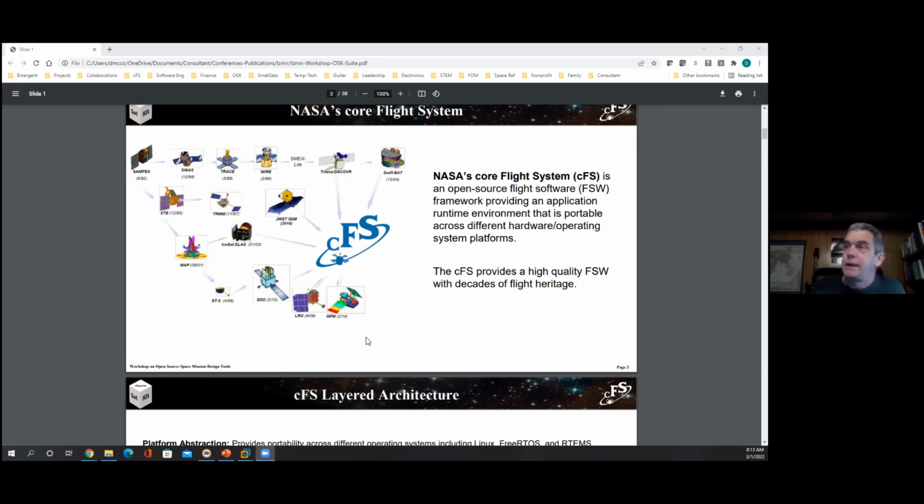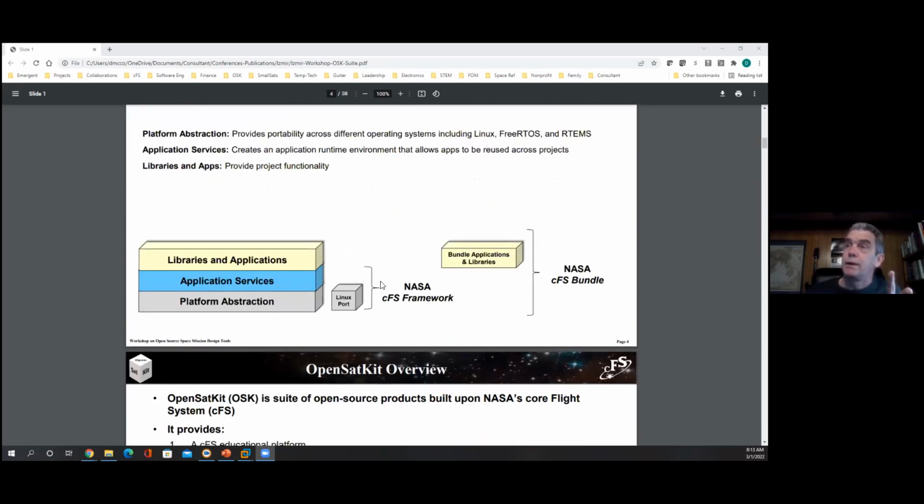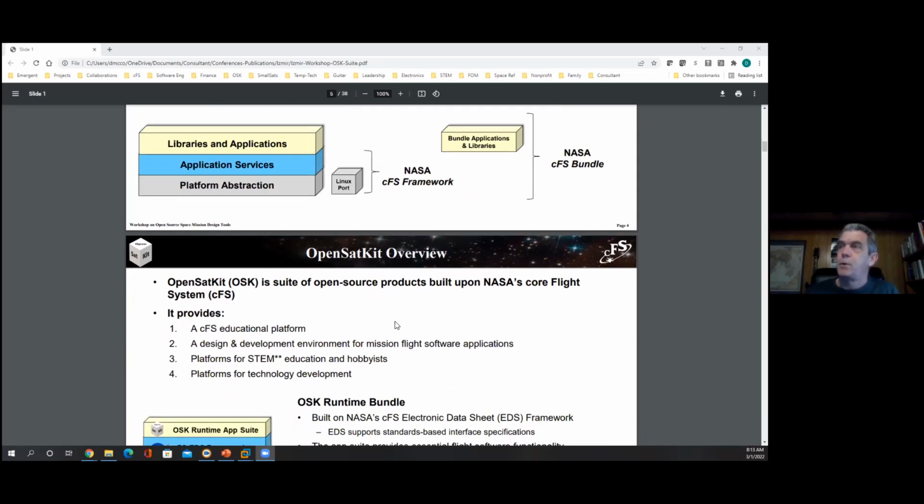That's pretty exciting. Anyway, it's still got a lot of traction, but it is a framework, and that's one of the challenges. That was one of my motivations for putting OpenSatKit together, because what NASA releases is a framework that has a platform abstraction, so you can port it across different platforms. Then it has application services, which create a runtime environment for libraries and applications. Libraries aren't running per se, but they support the applications. NASA outputs a bundle, which only has a couple of live apps. We've also released probably 12 open source apps, we being NASA. But it's very difficult to understand how to put these apps together and build a system. That was the motivation behind OpenSatKit.